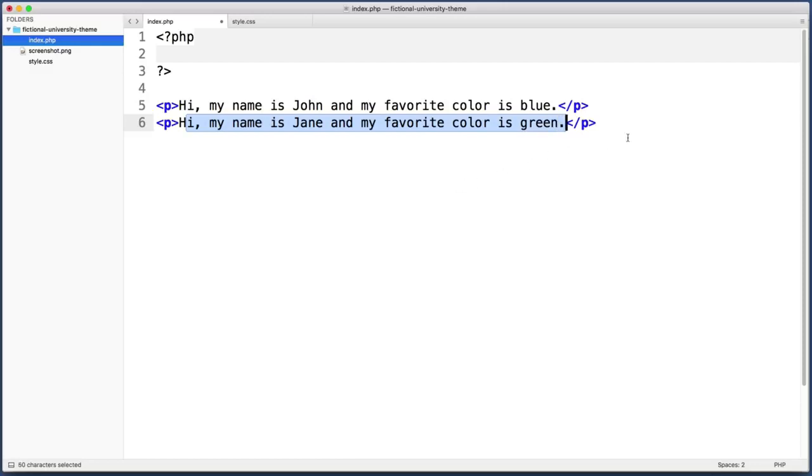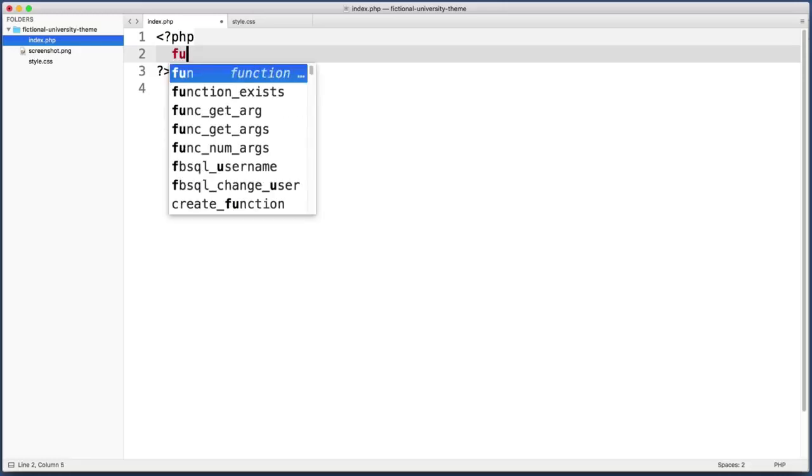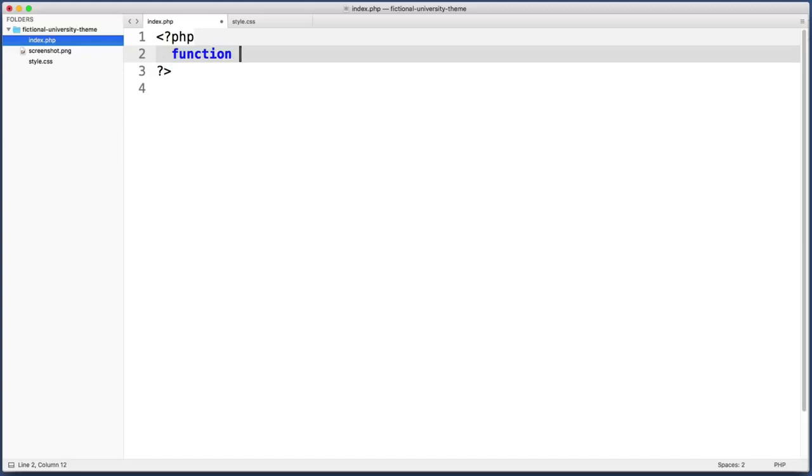Now, when I say that we want to create these 2 paragraphs, I don't mean just type them out like we see here. Instead, what I mean is because these 2 lines are so similar to each other, and the only unique parts are the names and the colors, why don't we try to create a single function that can generate both of these paragraphs? So let me delete these and try this out with me. Up here in our PHP area, let's create a new function. So to do that, we just spell out the word function and then a space, and now we make up a name for the function. Why don't we call it greet?